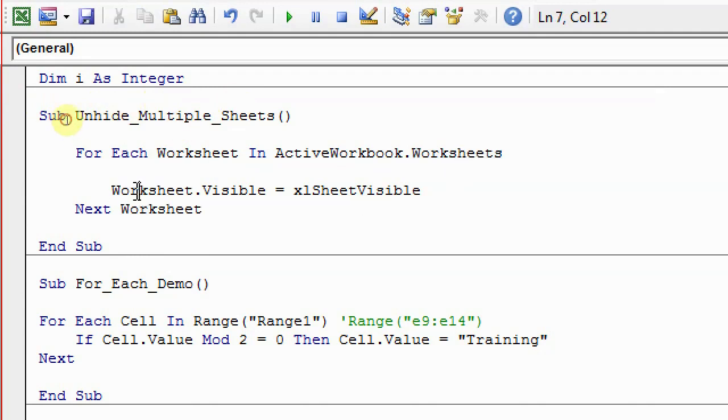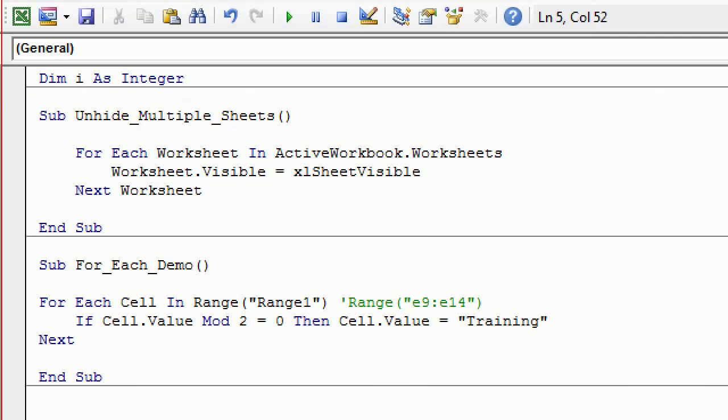So what I want to do with worksheets is worksheets dot visible, so they should be Excel sheet visible, right? It can again be Excel sheet hidden or Excel sheet very hidden, right? So these are also two other properties which you can use here. But because I have already hidden all other sheets, I'll be using this one, and after that you have to write next worksheet, right?